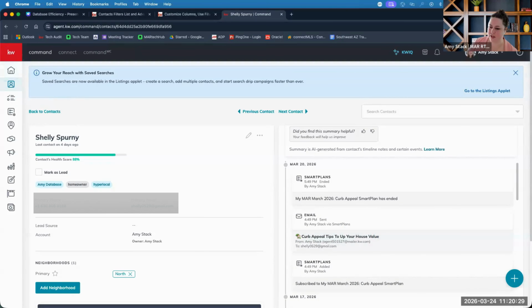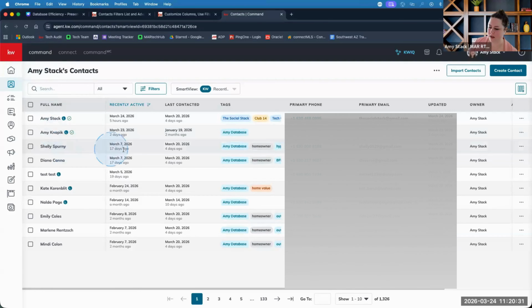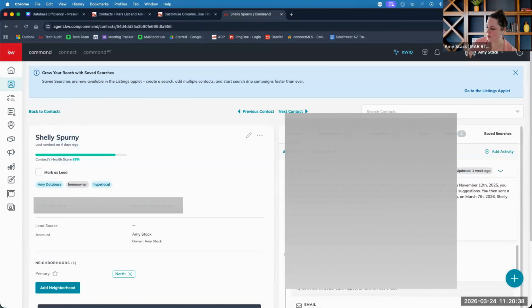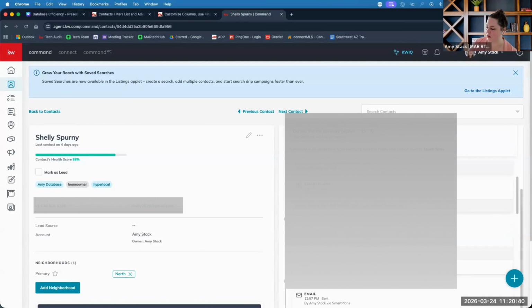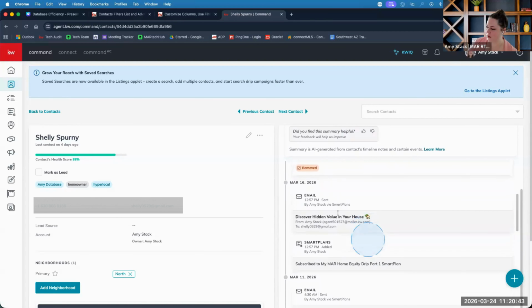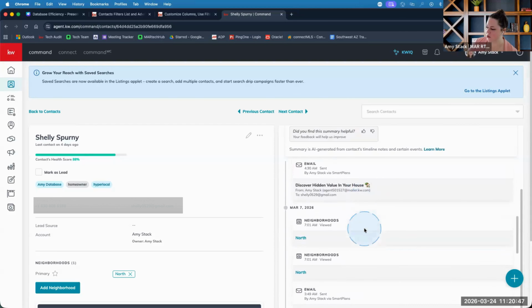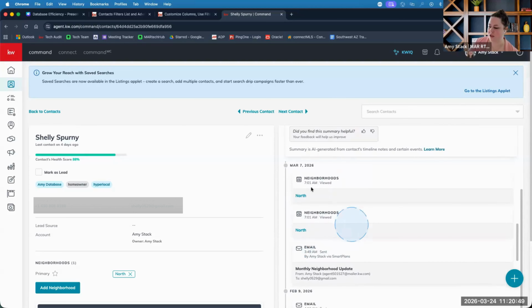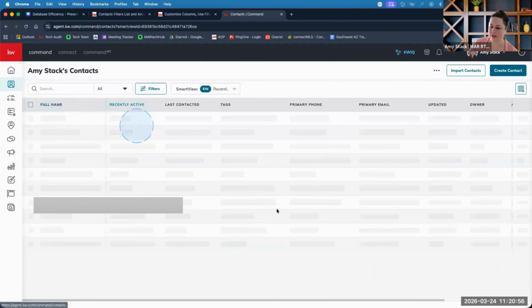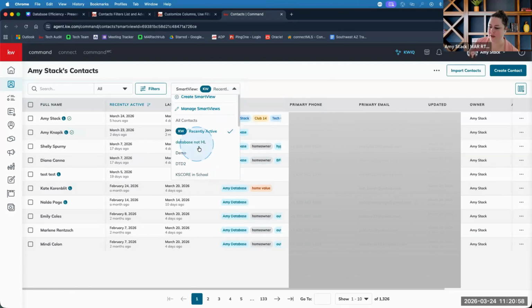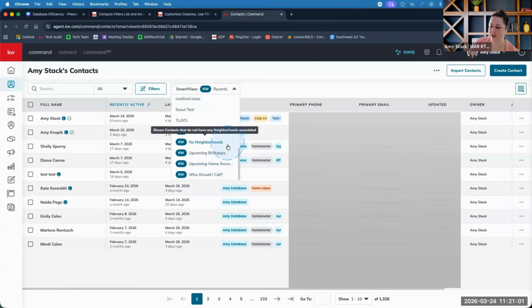What date was her thing? I didn't check the date. March 7th. So let's see. This would also show active. Maybe they opted out of something. That would be an activity too. Oh, I did that. I ended that smart plan. So here's March 7th. So she was looking at some neighborhoods on March 7th. So I can see easily who's done stuff recently and just click on the contact and find out what it was. So feel free to play around with those different smart views that are already created for you.